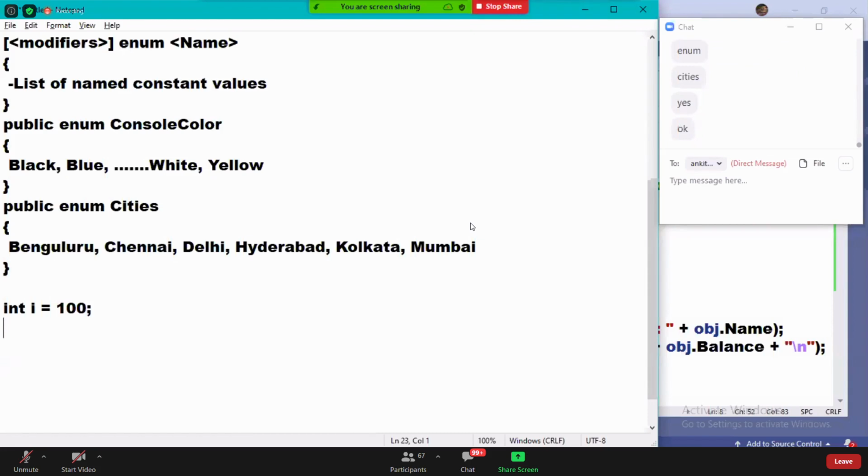Okay. So now int i is equal to 100. What is int? Int is a predefined type. Same way, guys, remember Cities is also a type now. User defined type. Int is a predefined type and Cities is a user defined type. Are you clear? If I define a class, class is a type. If I define a structure, structure is a type. If I define the enum, enum is a type.